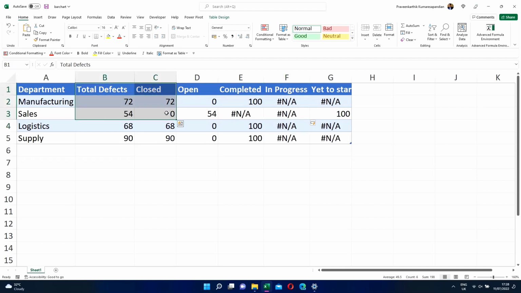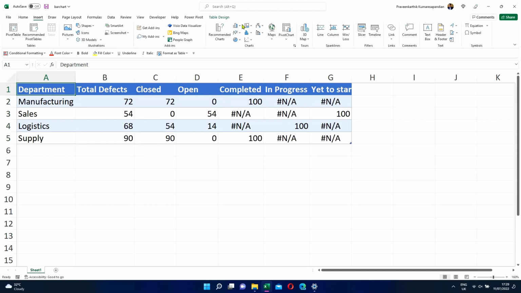In this case let's modify this, maybe 54 or something like this. Okay, so we have 2 completed, 1 in progress and 1 yet to start. All good. You might be wondering what this 100 is. I will explain that in a bit. Now let's start plotting the graph. Let's click somewhere on this table and insert a bar graph.